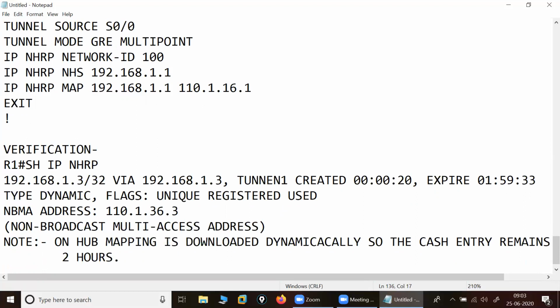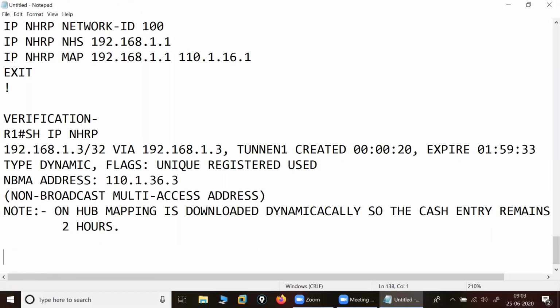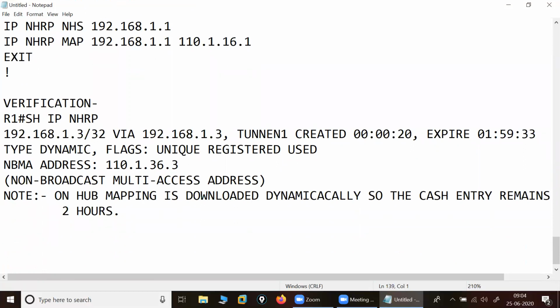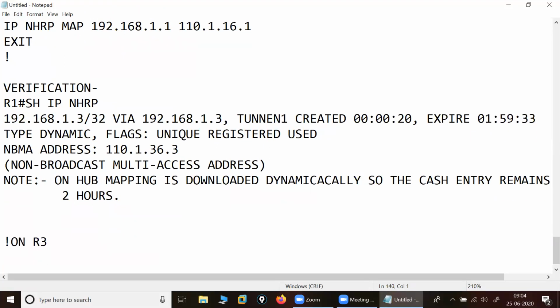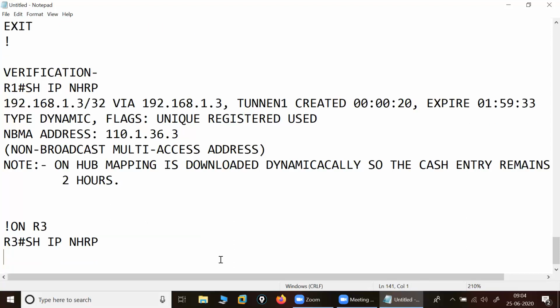Come on the R3, that is my spoke. Right here on R3. If you give the command on R3, no, R3 we are done, right? So done R2 and R3. R1 and R3 we have done. Like one client and one hub we have done. On R3 if you do show IP NHRP, so this is the result.